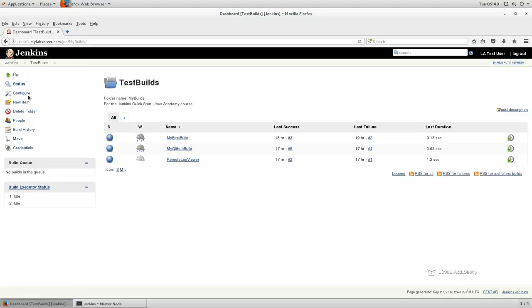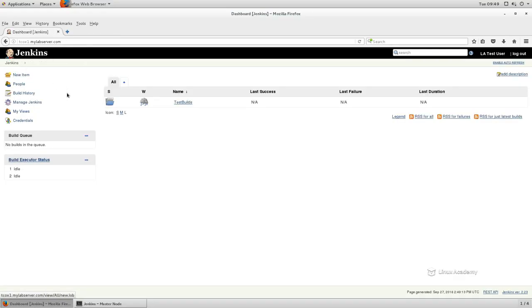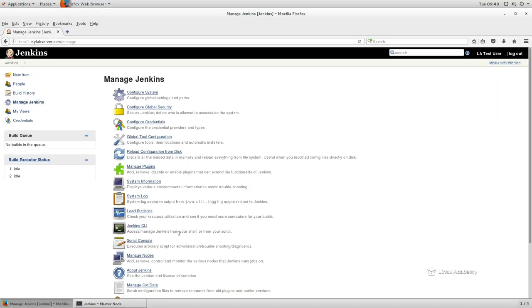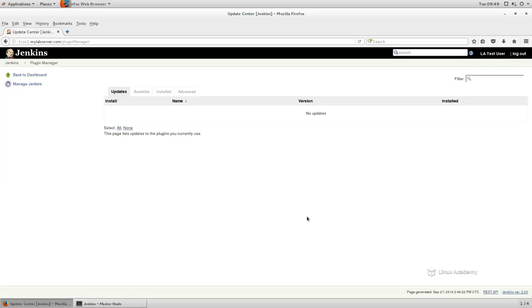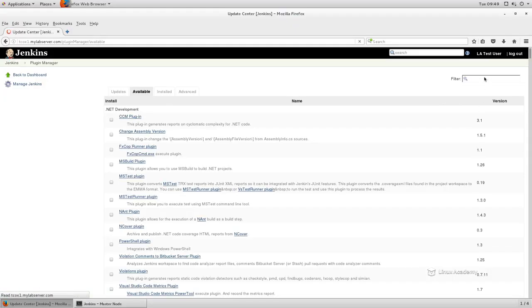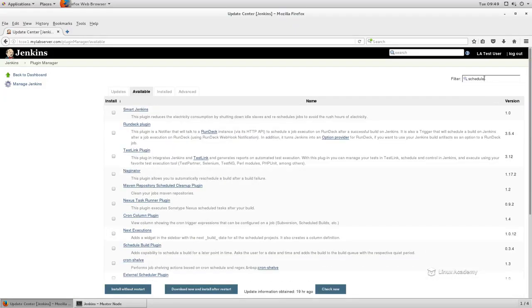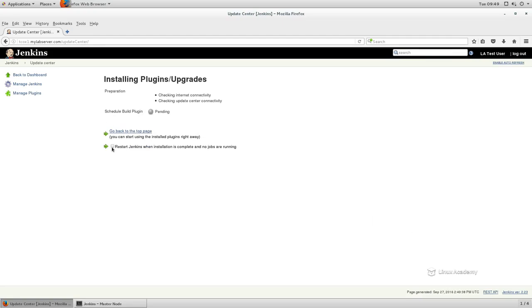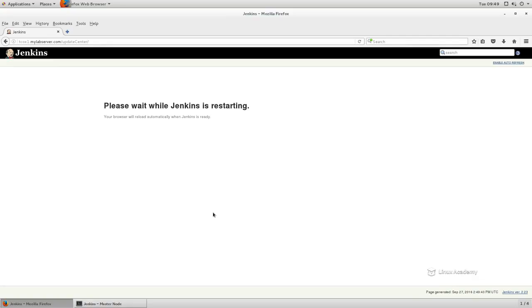If we go over to the main window and go to Manage Jenkins, that will bring us to Manage Plugins. We want to go to Available, and then here in the filter, let's do Schedule. What we're looking for is the Schedule Build plugin. We're going to choose download now and install after restart. We'll go ahead and restart Jenkins so that it installs the plugin and restarts the service.